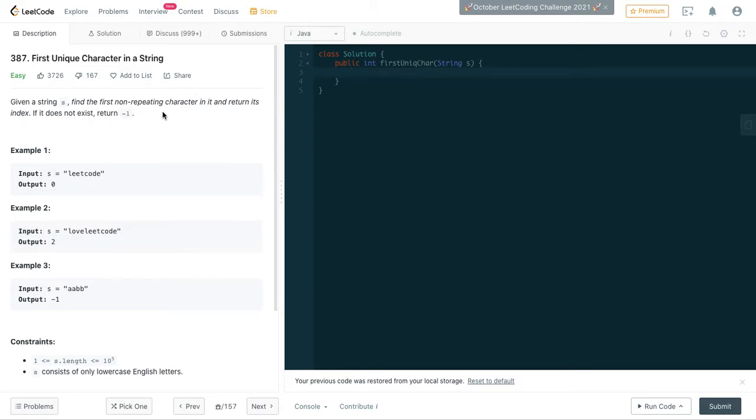And if we do not find any character that is unique in that string, then we just need to return -1. Otherwise, we need to return the index of that character.